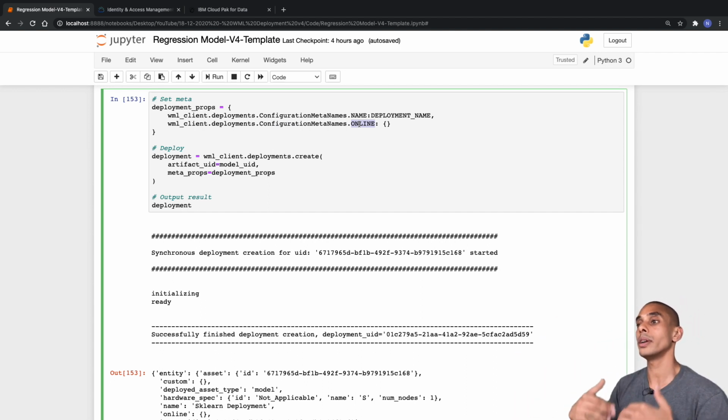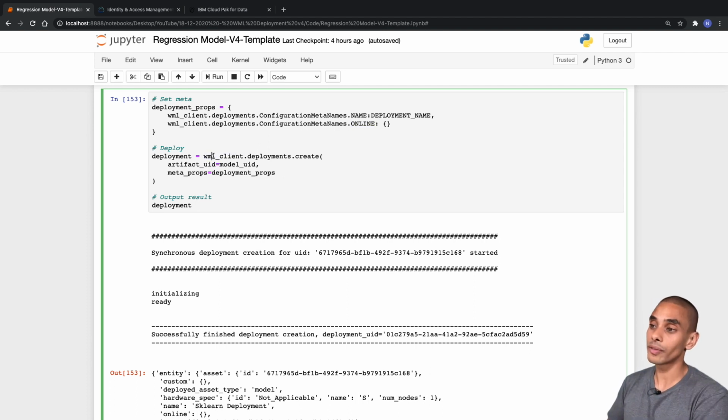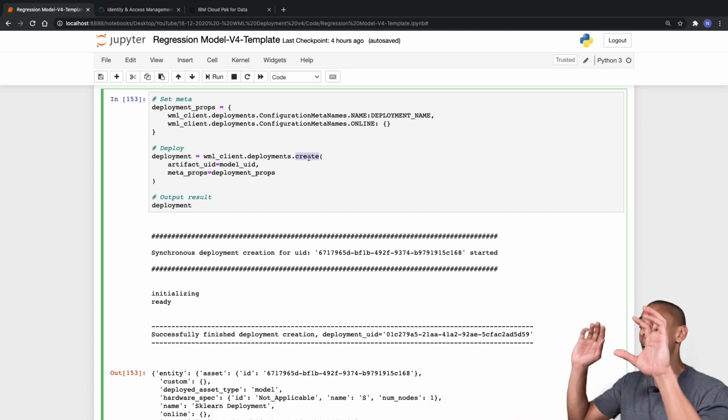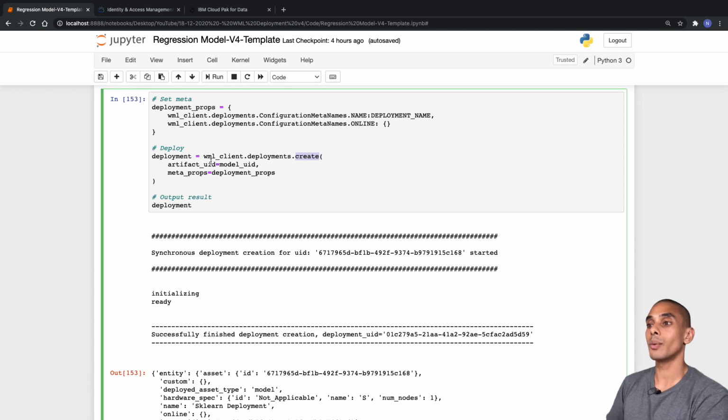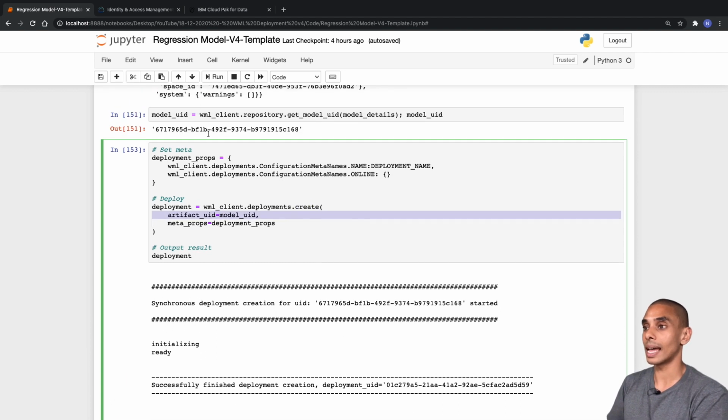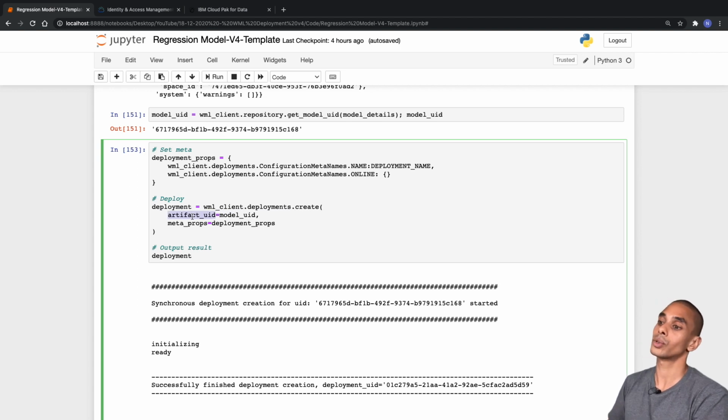Then the next component is actually deploying it. To do that, we've used the command WML_client.deployments.create. This is taking our previously saved model and going and deploying it. Then we've passed through our model ID, which is that ID that we grabbed up here. So we've set the keyword parameter artifact_uid to our model ID. What we're saying here is that we want to deploy our saved model that has this ID. And then we've also passed through our deployment properties, and we've saved all of that information inside of a variable called deployment. And then we've output that.